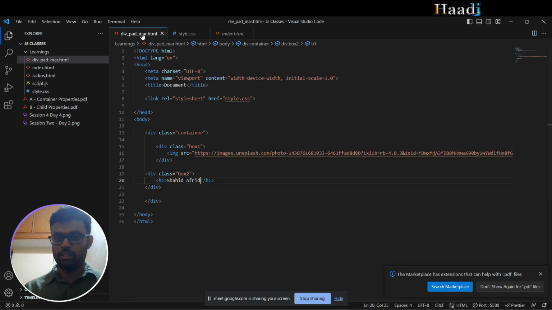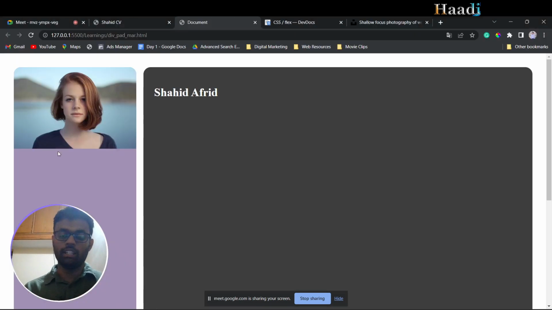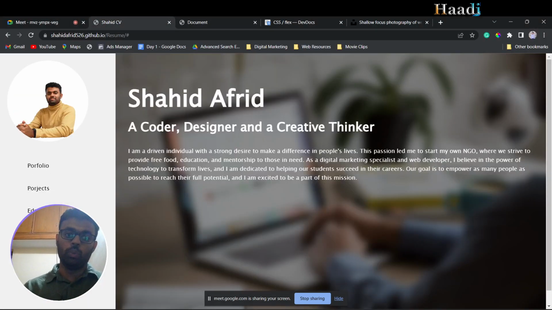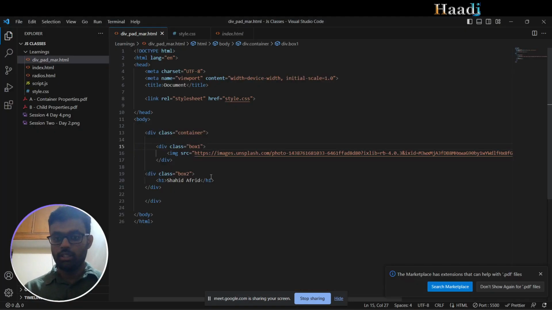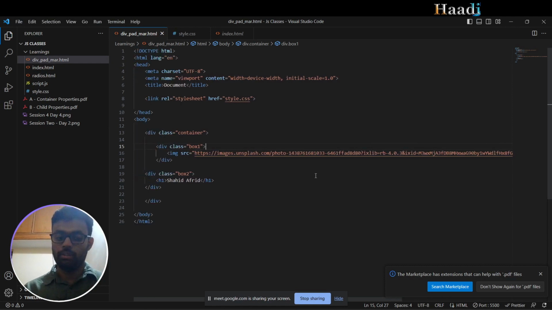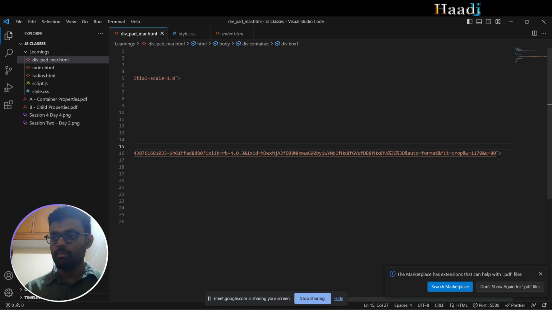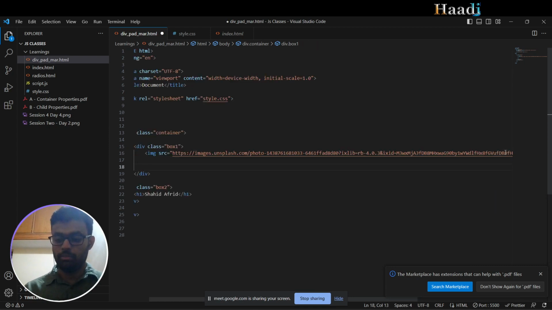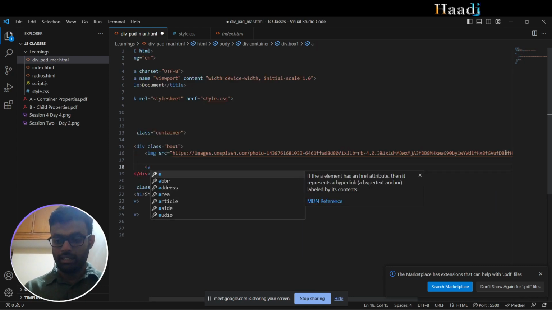Okay, just come here. Should the links be in box 1 or box 2, guys? Box 1. Yes, links will be under box 1. So I'll come here into box 1. Before the image or after the image should it be? After it. Yes, it should be after the image. So I'll add some anchor tags.